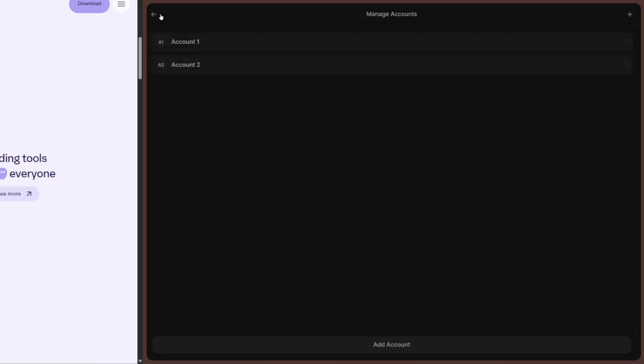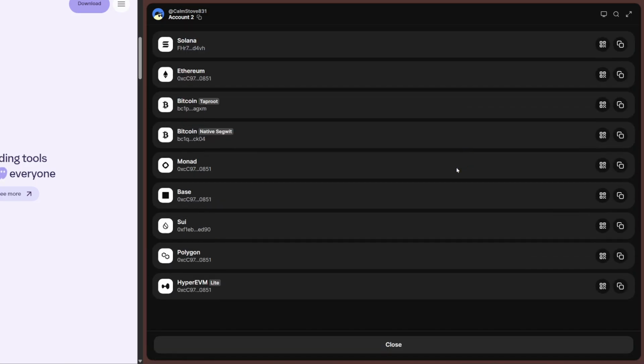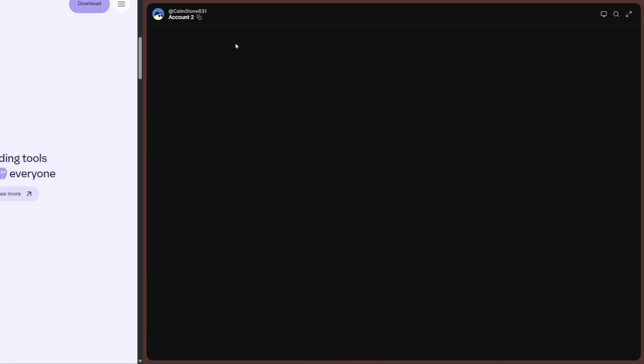To deposit Solana into your Phantom wallet, first open the Phantom application again. You will see the main interface with several options. Click on the option labeled Receive. This action will direct you to a screen where you can select the cryptocurrency you wish to receive. Select Solana from the list of available cryptocurrencies.